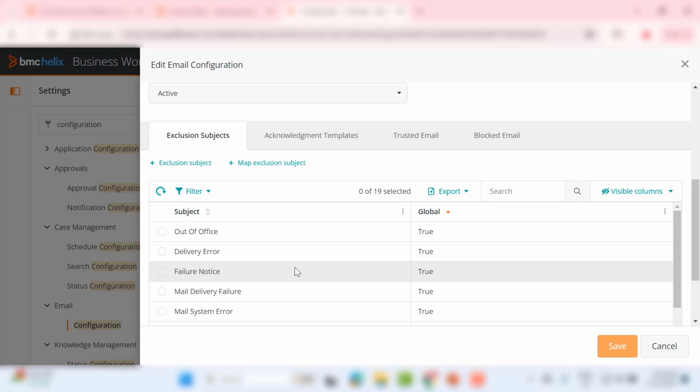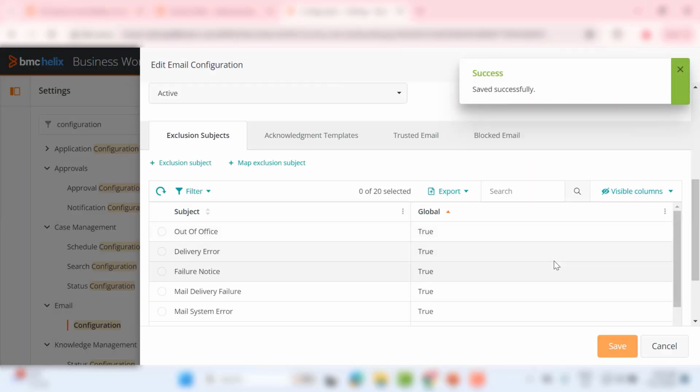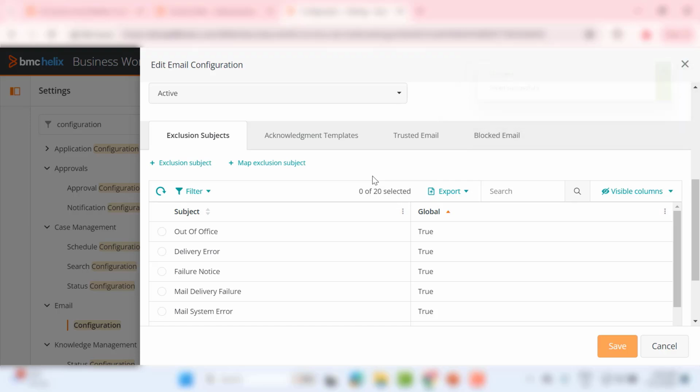If you want, you can add or customize these exclusion subjects. You can just go to the exclusion subject and give any subject of your choice. For example, I'll give inner training, and I will just save this configuration. In the demo part, I'll show you what this exclusion subject will do.